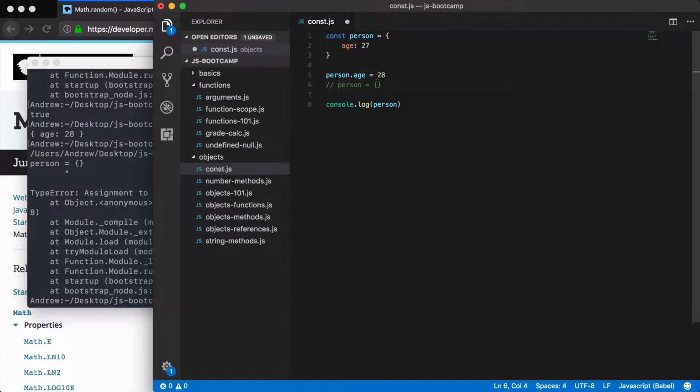And that is it for the differences between const and let. The only difference is that const-based variables cannot have their values reassigned. Everything related to scoping or valid variable naming, all of that is identical between the two.